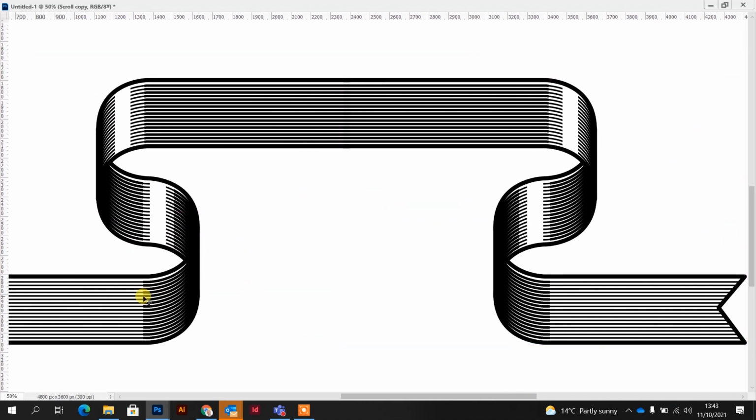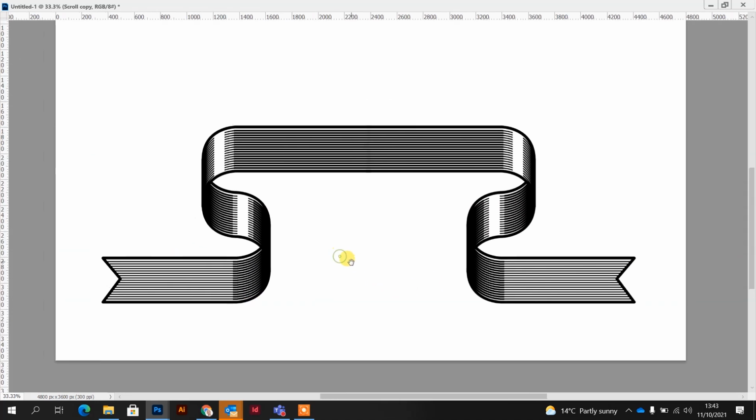And like I say, much nicer if you can get more elaborate with the actual shape of the scroll. But that's it really.